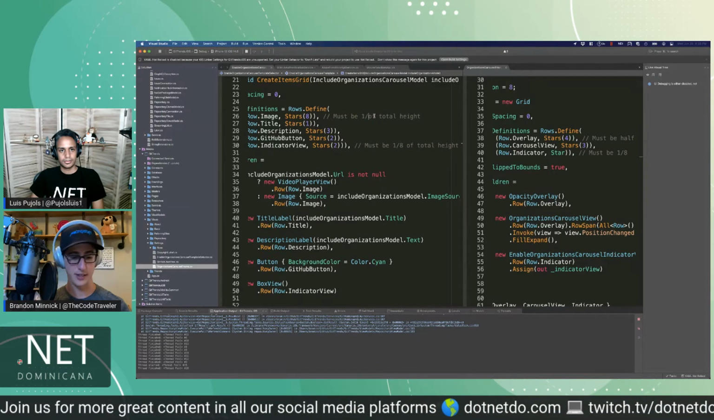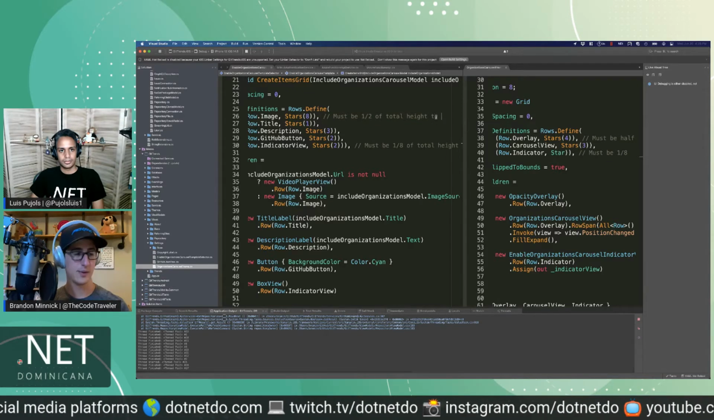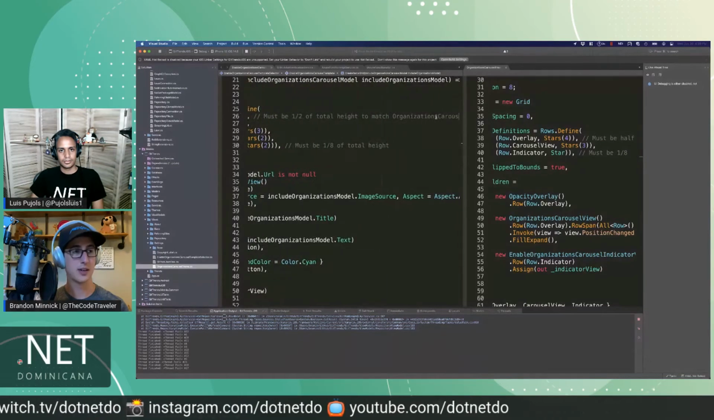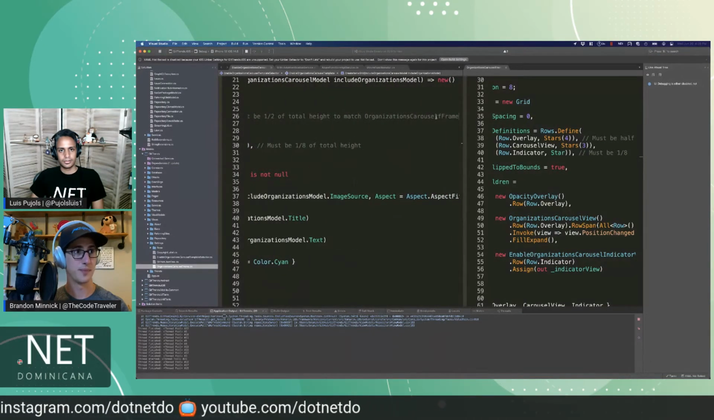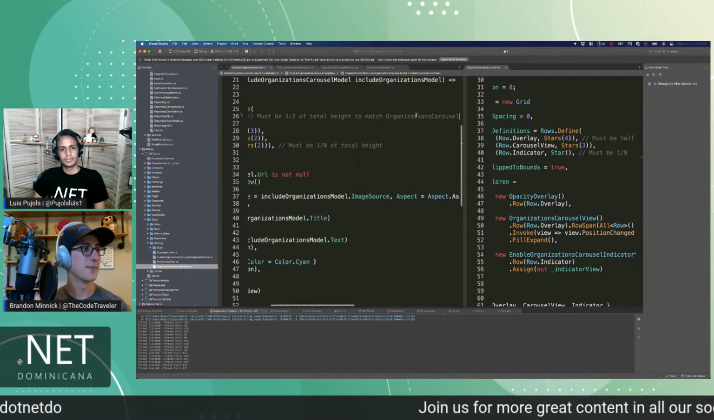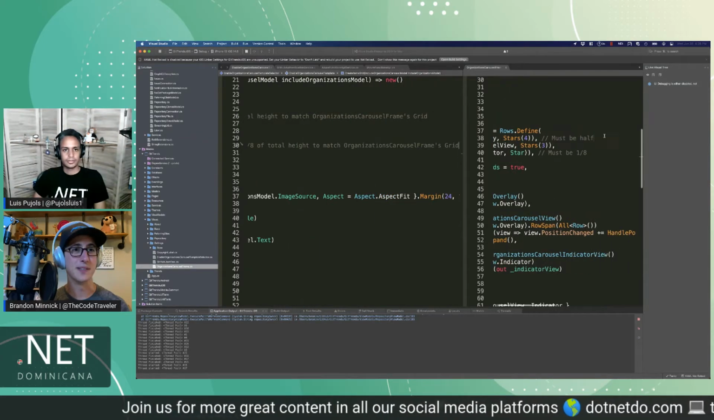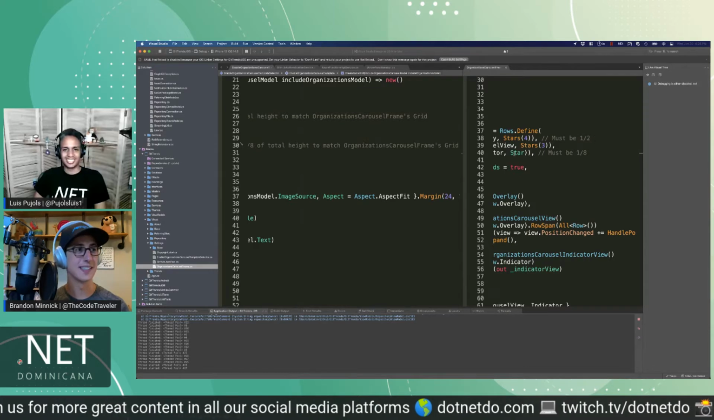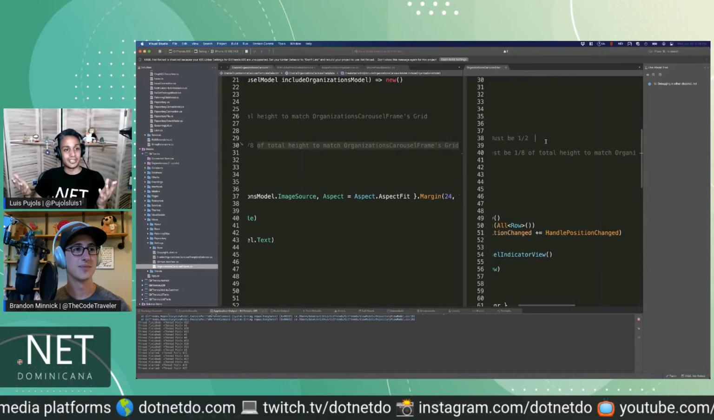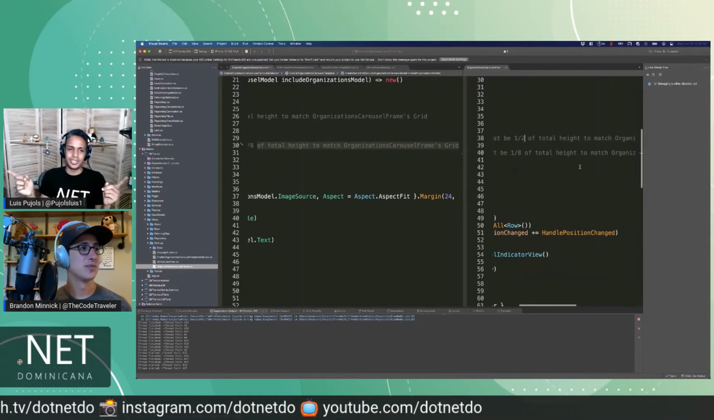And I'll make that a fraction as well. Well, I'll say to match organizations carousel frame. There we go. So hopefully we look at this code in a couple years like, why did we do this? Yeah. I mean, and since we always do the live stream, you can put like, okay, if you still have questions, look at your video.